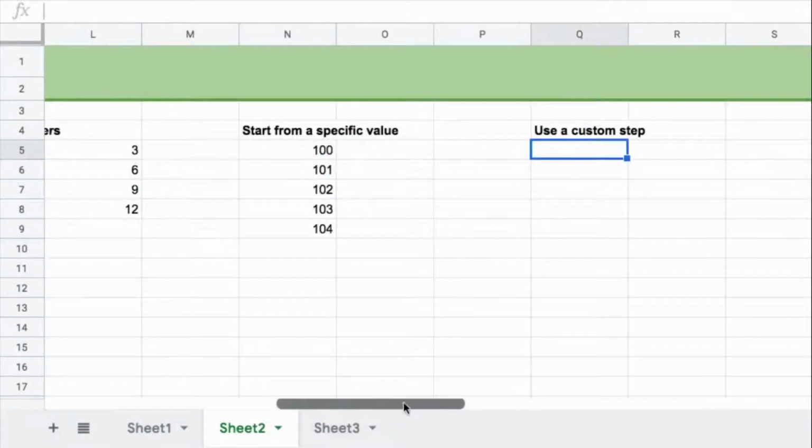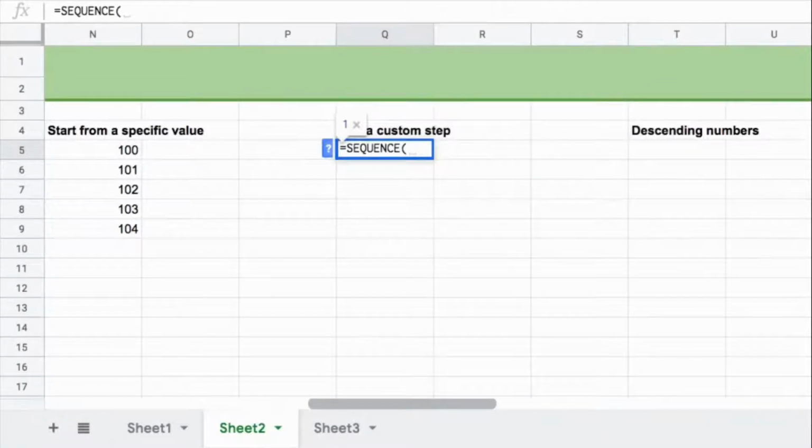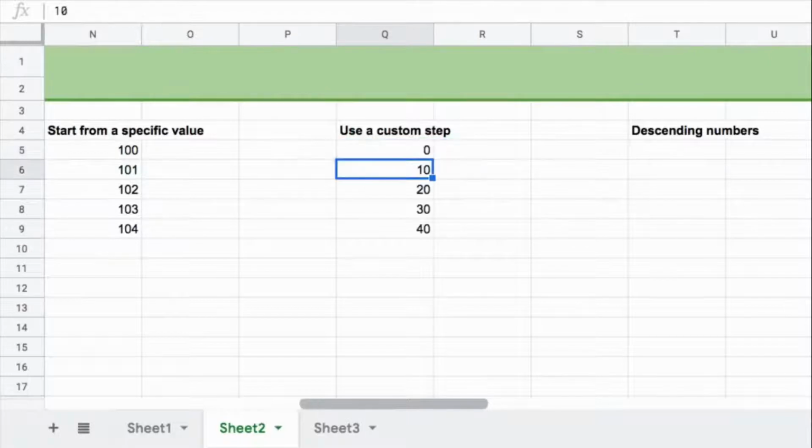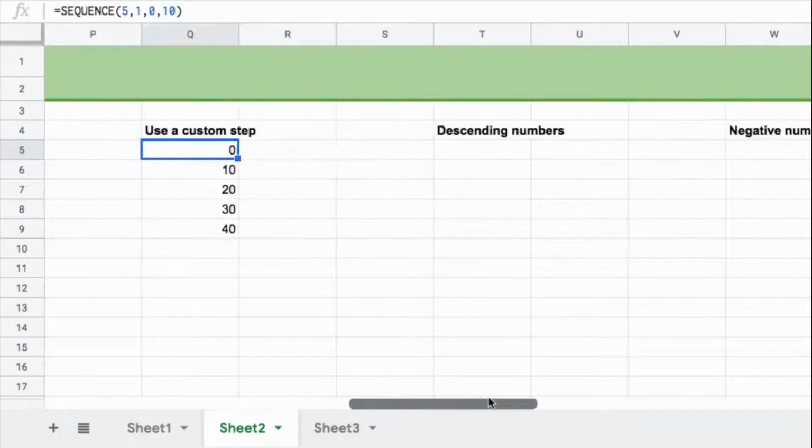So let's now look at using a custom step. So equals sequence. We'll do 5 rows again and 1 column just to keep things the same. We'll start at 0 this time. That's the value we want to start from, and we're going to increment in tens. So let's enter that. So 0, 10, 20, 30, 40. That's using a custom step. That final argument is where you say how big the jump is between each of these values.